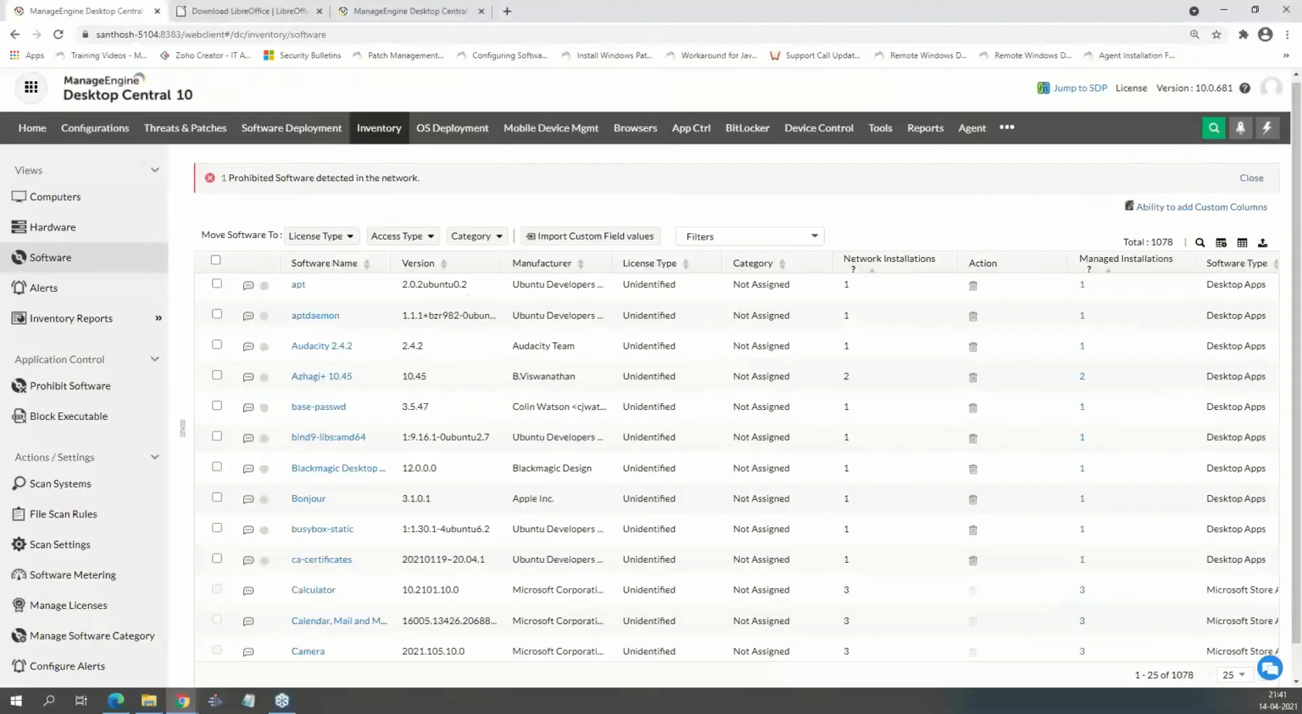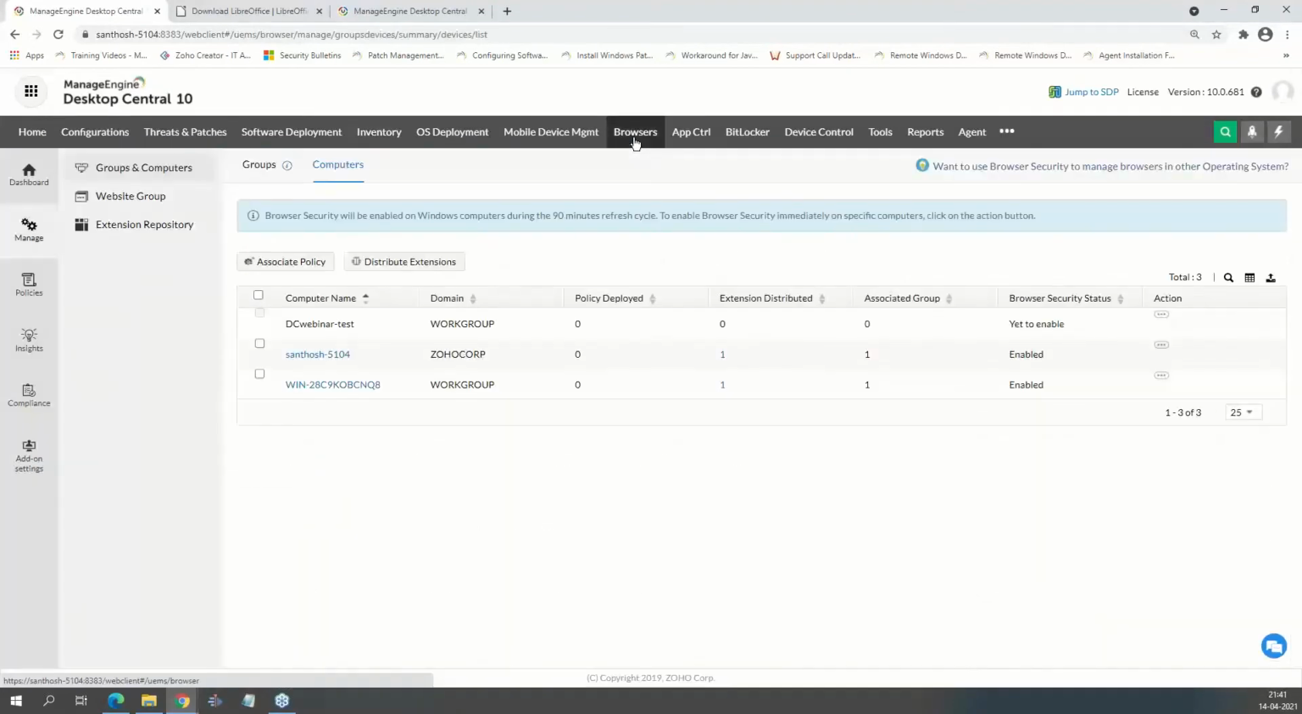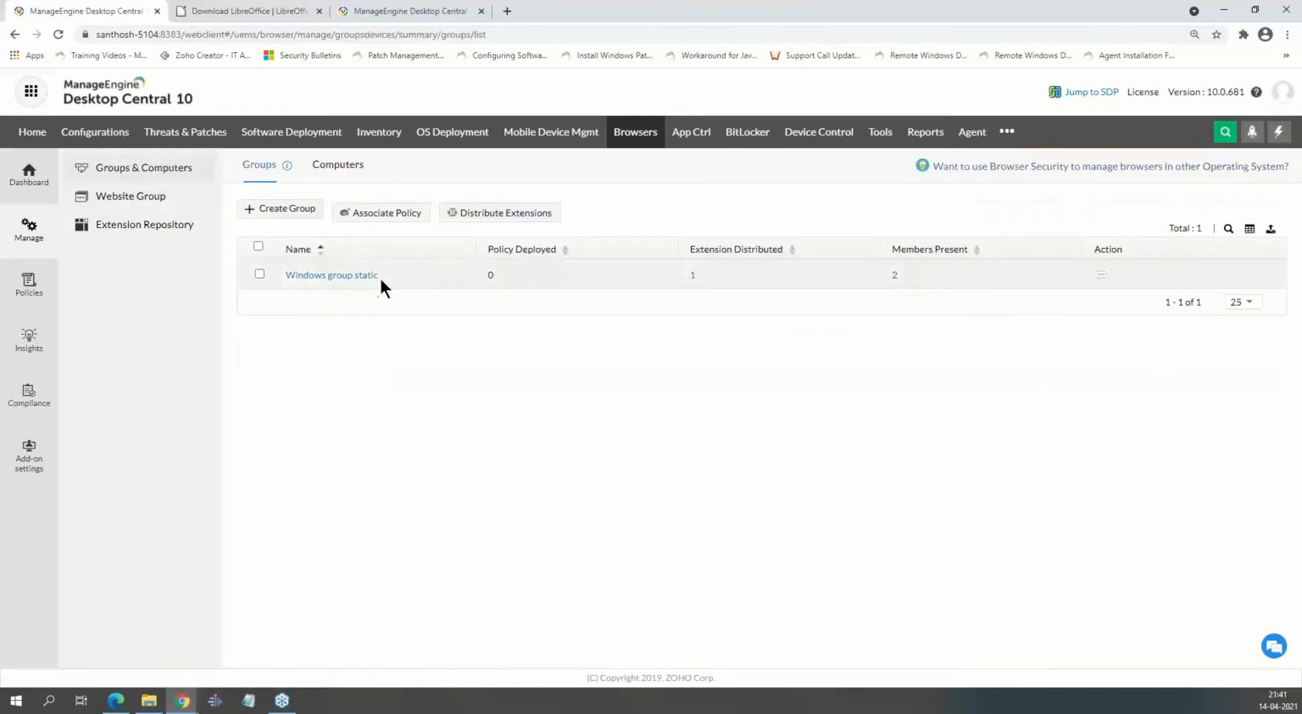Let me take you to the product. With Desktop Central, you can go to the browsers, and again you can create a computer group. As you can see, you can go to the groups and computers. The Windows group static that I created as a custom group is available here as well. It's a global group creation. Then it's all about creating policy for managing your browsers.